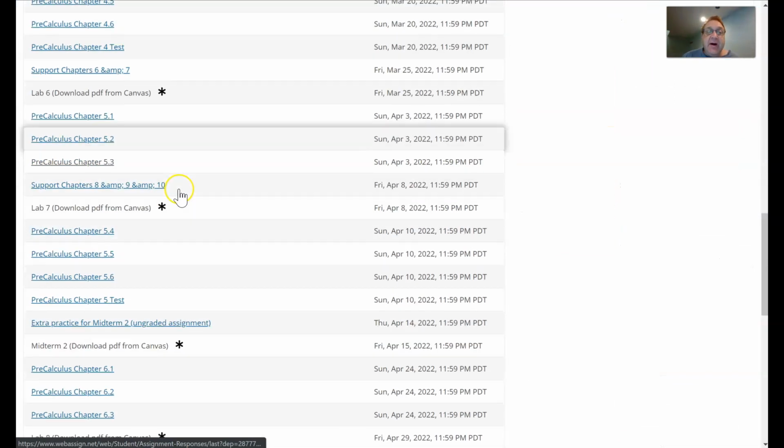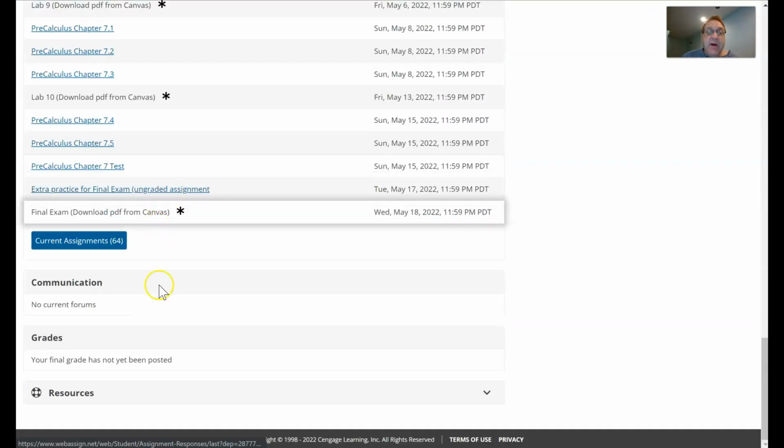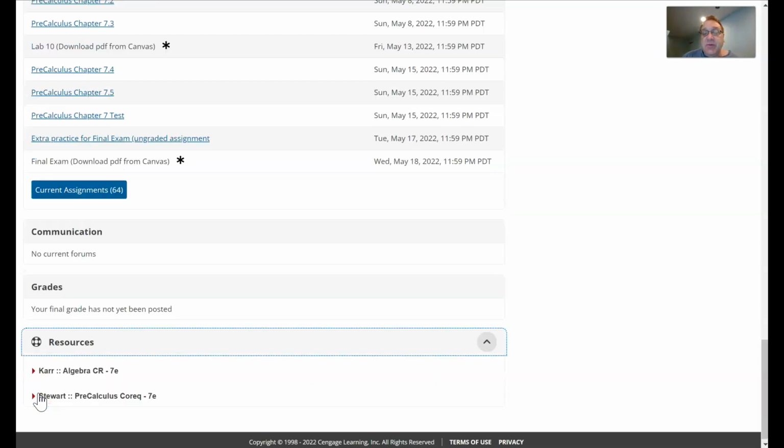At the very, very bottom is something called resources. Some students don't go to the bottom, so they don't see this. I just want to point it out. This is where the instructional videos are. You have to open that tab.